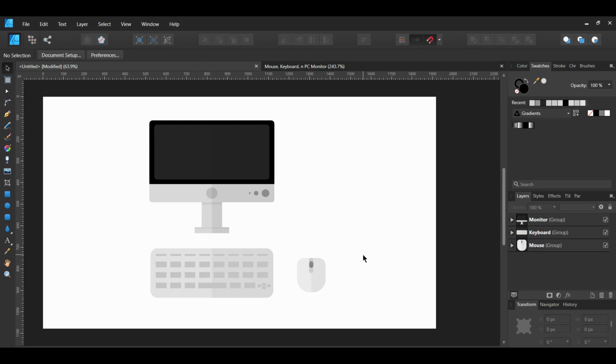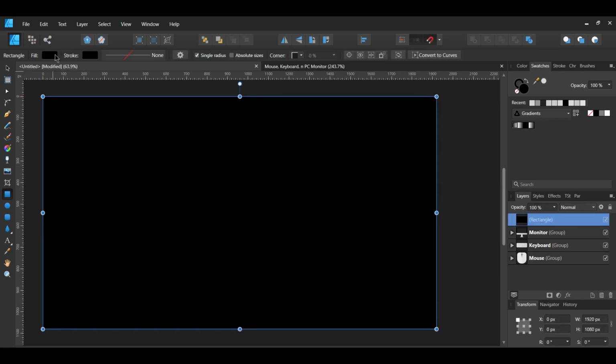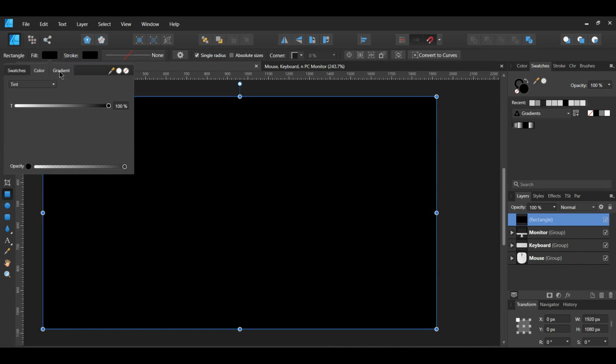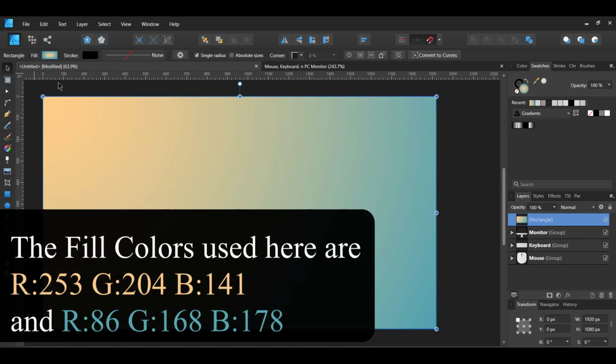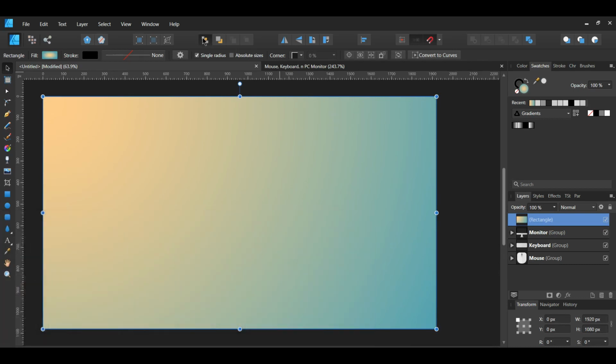Note, when resizing your objects, hold Shift to keep the proportions of the objects. Draw a rectangle covering the whole artboard. Fill the rectangle with whatever background color or gradient you want to use, and send the rectangle to the back.